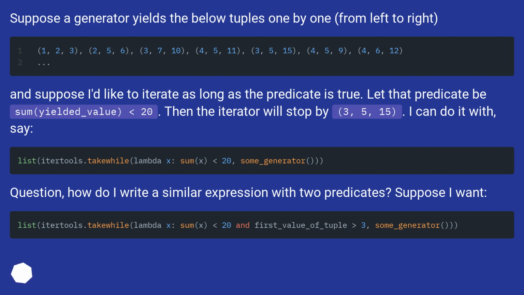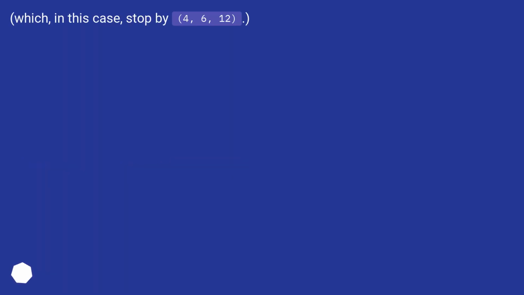Question: how do I write a similar expression with two predicates? Suppose I want, which, in this case, stop by 4, 6, 12.